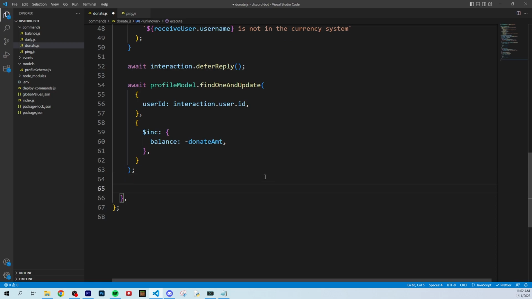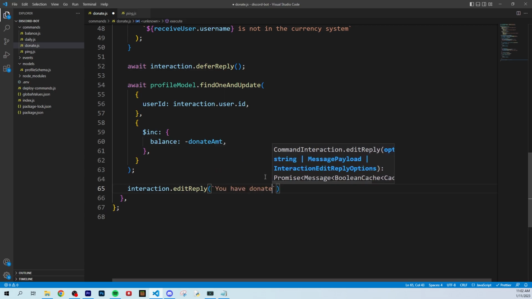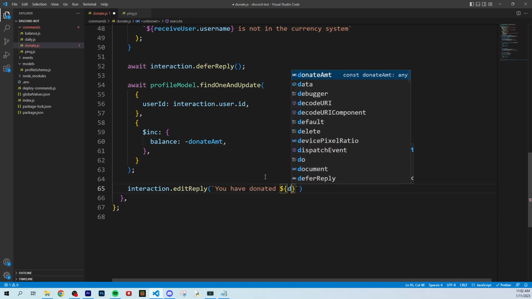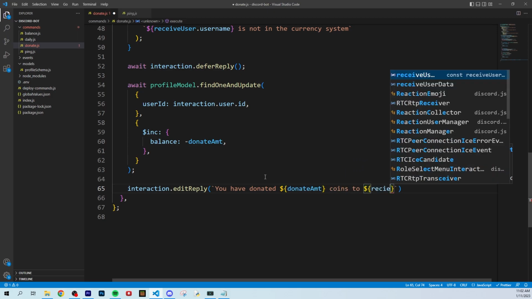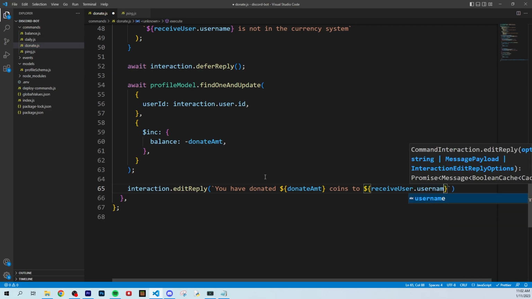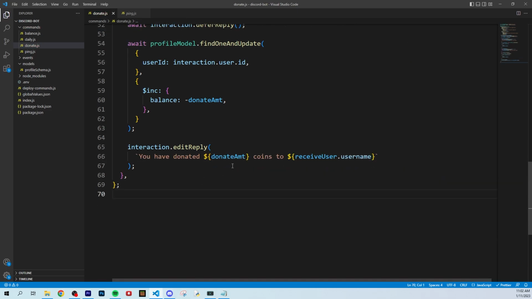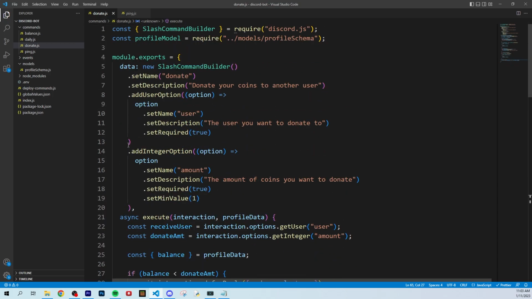Now we updated both balances and we can actually give them a response back. So interaction.editReply, and this is going to be the public reply. And we can say you have donated the donate amount that they specified, so donateAmount coins to, and we can say receiveUser.username. There we go. So that donates the amount and it gives them a reply. And that's actually it for the donate command, guys.